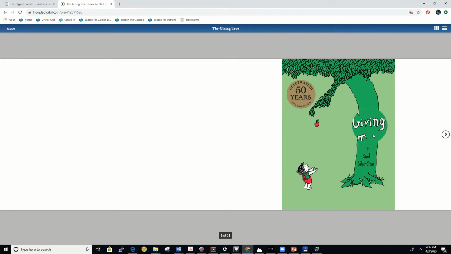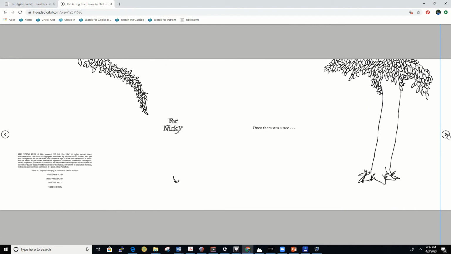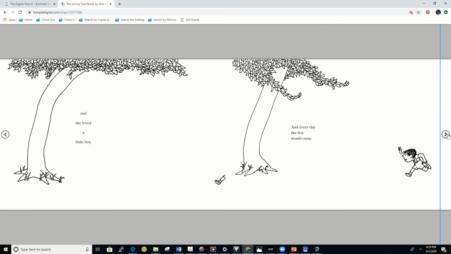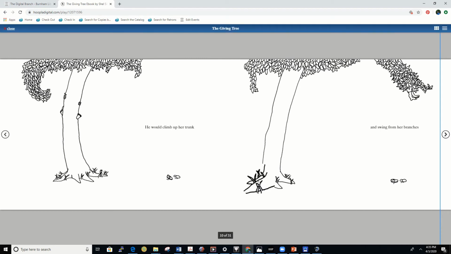And then the e-reader would pop up, pardon me, and you can click left and right to move back and forth between the pages. There's also a magnifier that you can use should you want to.